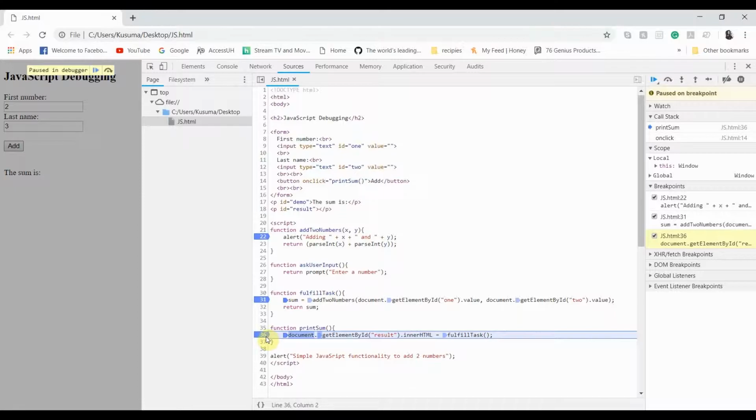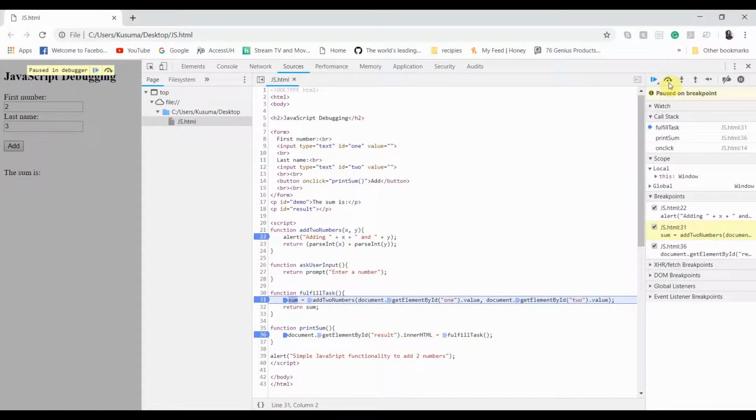First of all, we need to understand how it came to this point. When I press the button, on click, it tried to access this method print sum, and when it went to access this print sum method, it asked for fulfill task, and this was the breakpoint that we put. That is why it's paused in the debugger. Now it is going to move to the fulfill task method, where it's going to again pause at this point. We use this button to move from one step to another in the debugging process. So it moved from one step to the other and it stopped here.